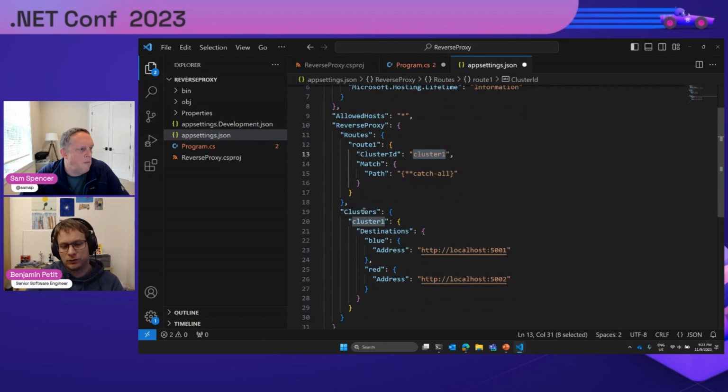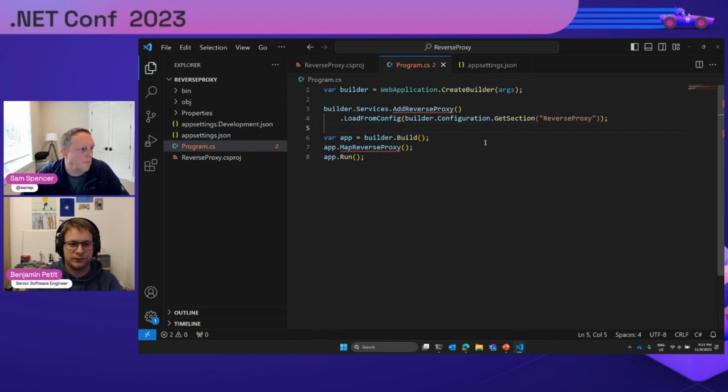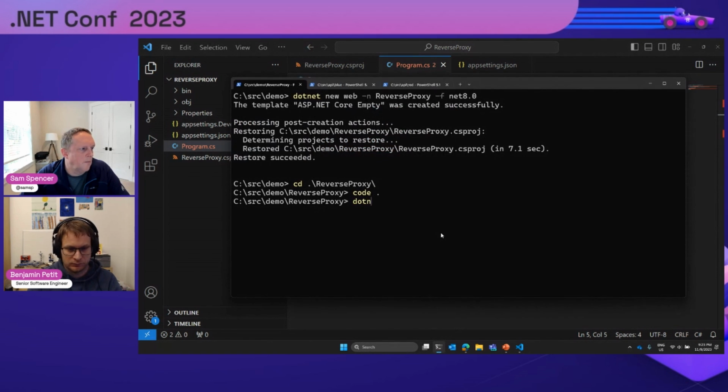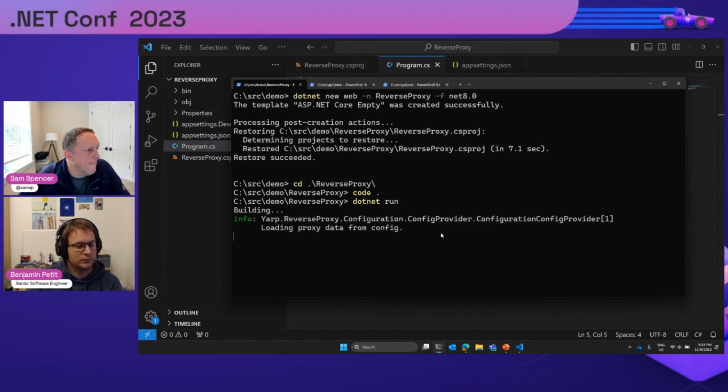And of course, it's in the cluster subsection that we define our cluster. So here I only have one cluster called cluster one that has two different destinations, one blue and one red. So with this simple configuration, YARP should be able to load balance between those two APIs, basically. So let's save it. Now run it. Building. It's always a bit slow.